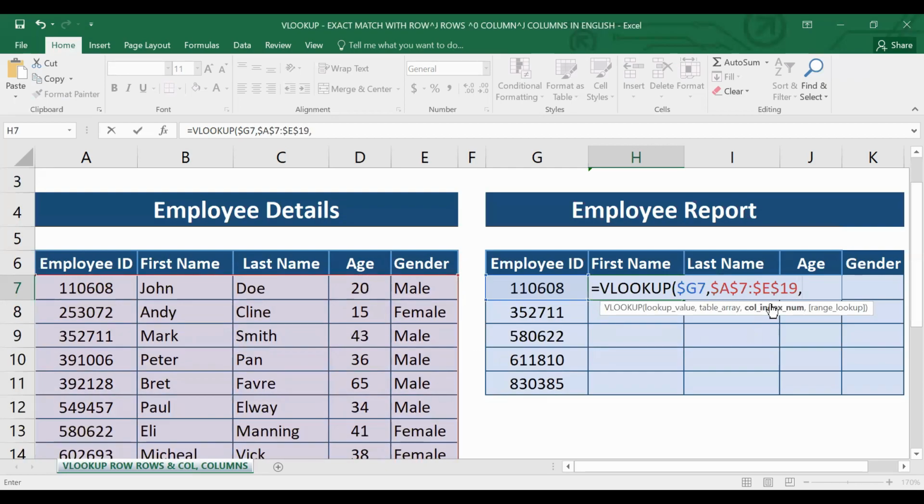My third argument is the column index number. What do I want to find? I want to find the first name from this table. If you check, employee ID is in column A, that is 1, so the first name should be in the second column. So I type 2, comma. My final argument asks whether you want an approximate match or an exact match. Yes, I need an exact match, so I can type either FALSE or 0. I will close the bracket.